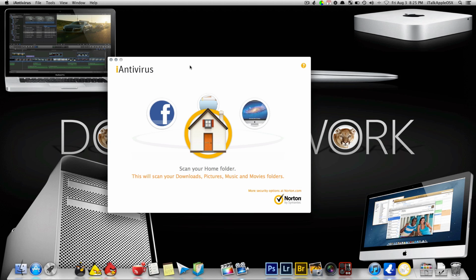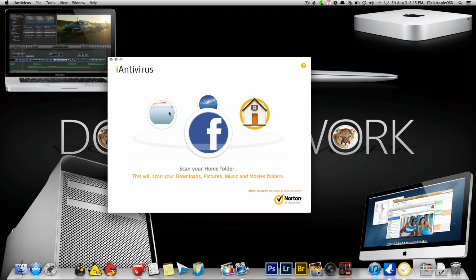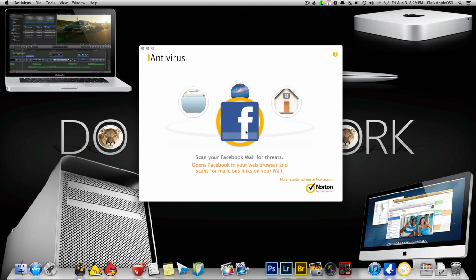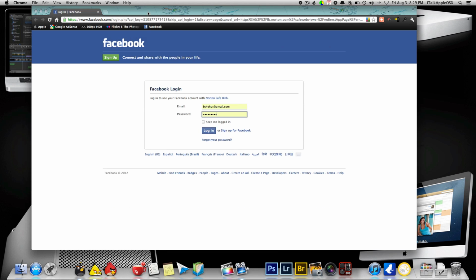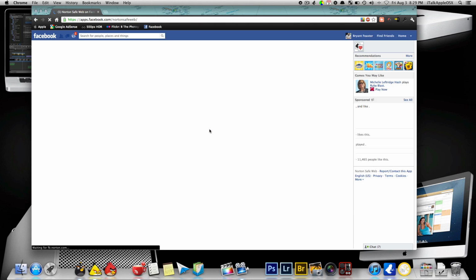Once you have it installed on your Mac, the only thing you have to do is open it up, and then you want to go over to where it says Facebook. Now, right here at Facebook, you will see that you have "Scan your Facebook wall for threats. Open Facebook in your web browser and scan for malicious links on your wall." Now you just want to simply check that box. Facebook will then open up in your web browser here. It will ask you to log in, of course, with your email and password. Once that's done, it will start the scanning process here.